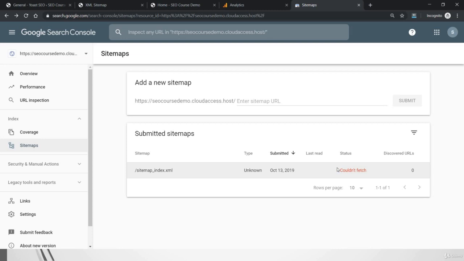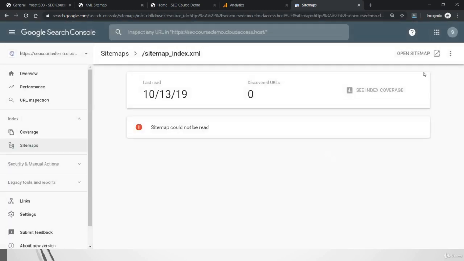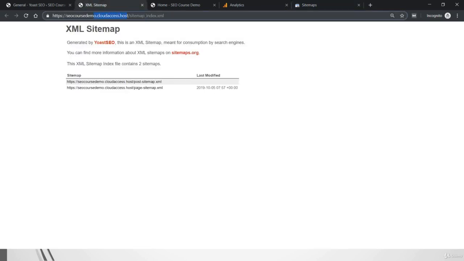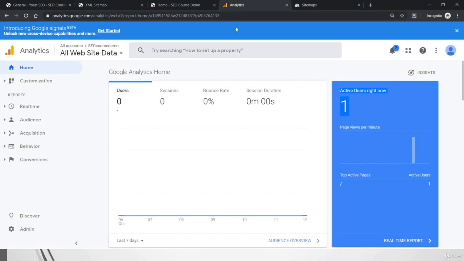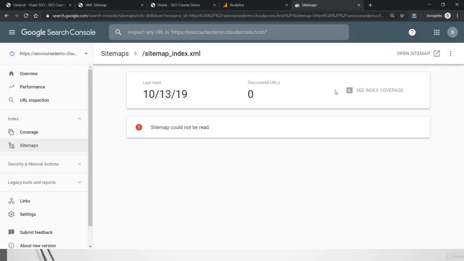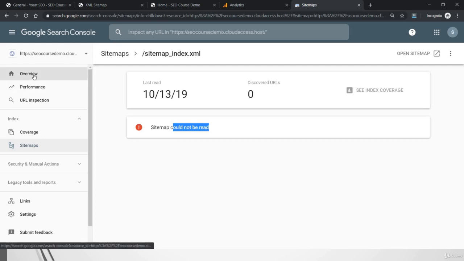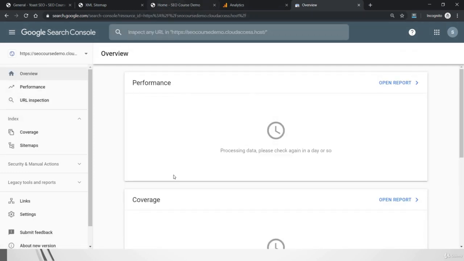Alright, sometimes this will show couldn't fetch, which will be resolved after some time. Just give it some time. Probably it's because I'm using a subdomain here, but it's not a big deal. For you it should be read successfully in the first attempt, so you don't have to worry about that much. After a few days, you start getting some graphs here that tell you about impressions and clicks and everything like that.